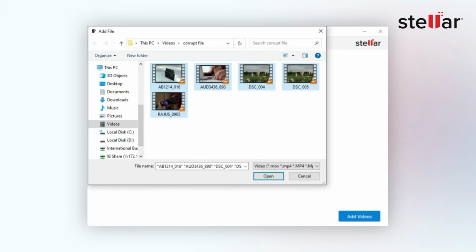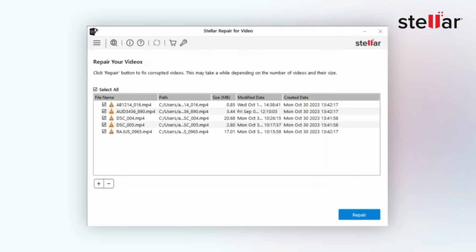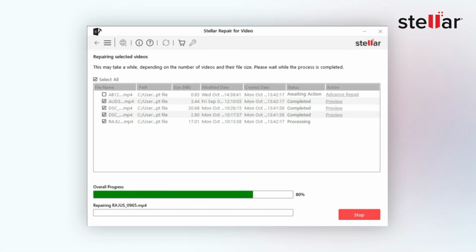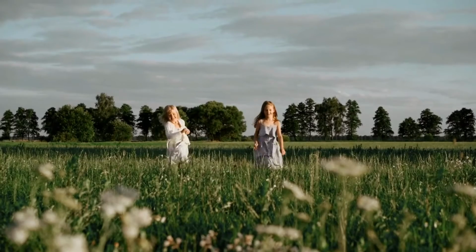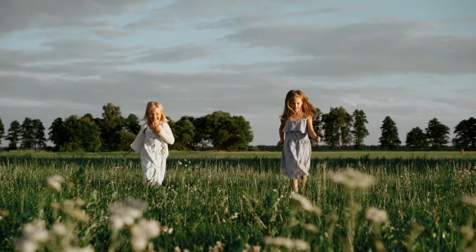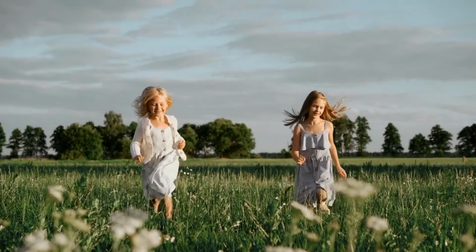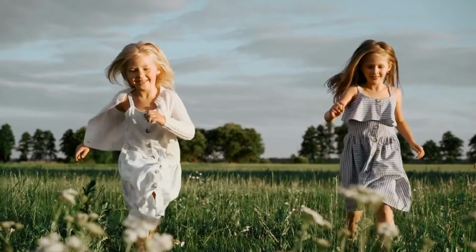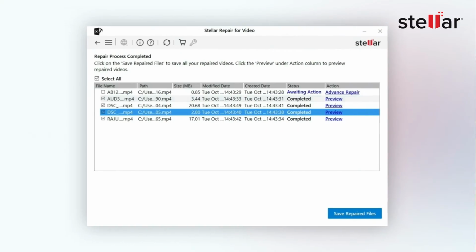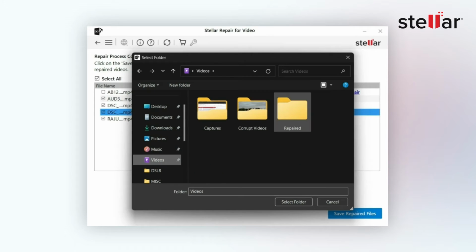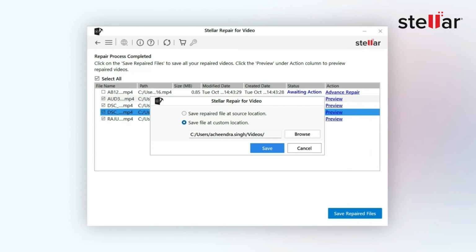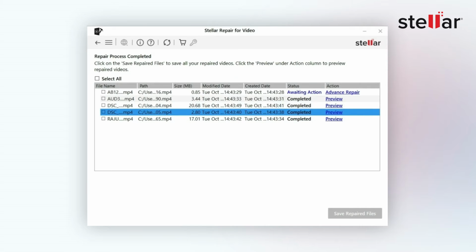Then, add your grainy or pixelated videos and click Repair. You can add as many videos as you want. Once the repair process is complete, you can preview the videos. And if you are satisfied with the result, you can save them. Just select your desired location and click on Save Repaired Files to save them.